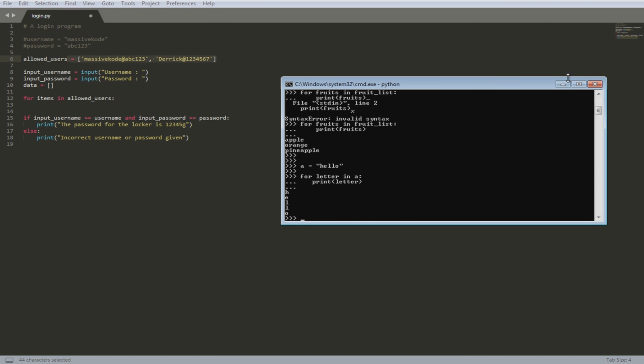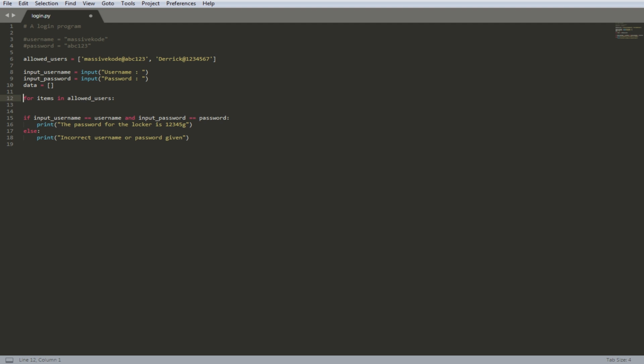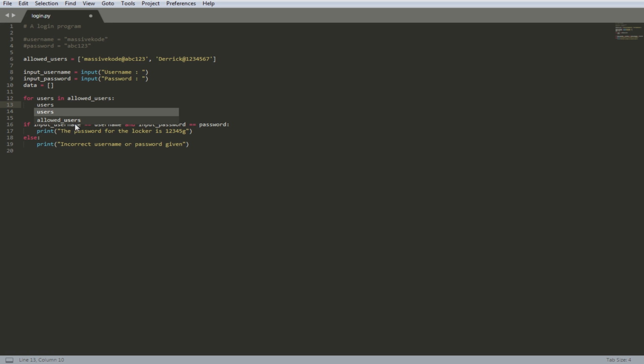So what I'm going to be doing here is saying for items in allowed users, okay? For items in allowed users, you see that I have made an empty list here. Now for items in allowed users, I am going to be splitting the item. Now on the first run, items is going to be, let's change items to users, okay? The first time it's going to be massive code, like I said. So the first time users is going to be massive code, and it's going to be this whole thing the first time.